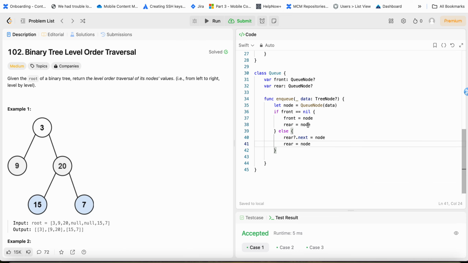So rear is front node, always the first node, because from the front node we will bring out the first element, so it should point to the first node first. That's why we check that if front is equal to nil, insert front equal to node, rear equal to node, then with the rear pointer we are inserting node one by one. Now rear equal to node is in both if and else case, so we can remove it and put it outside.